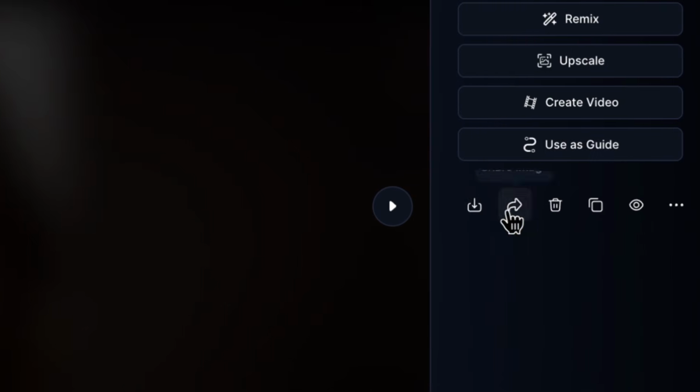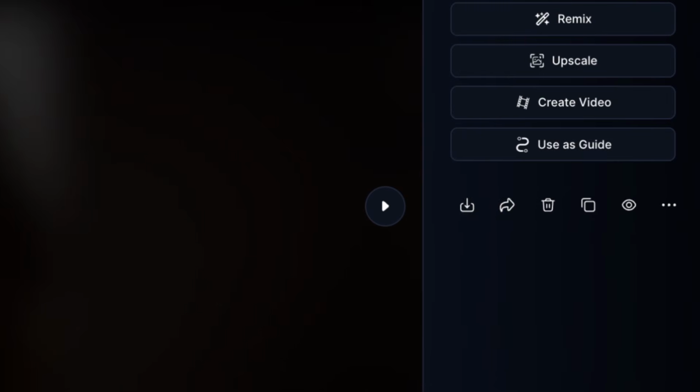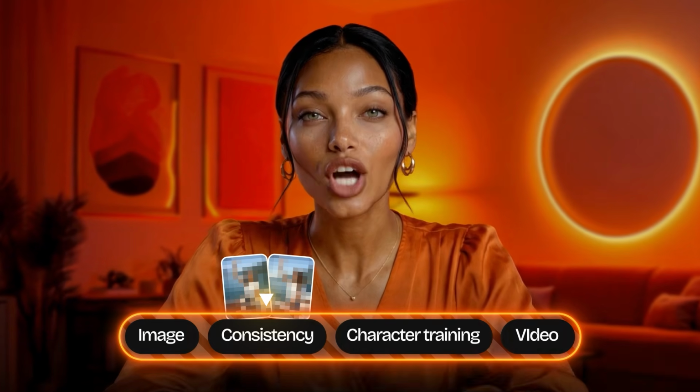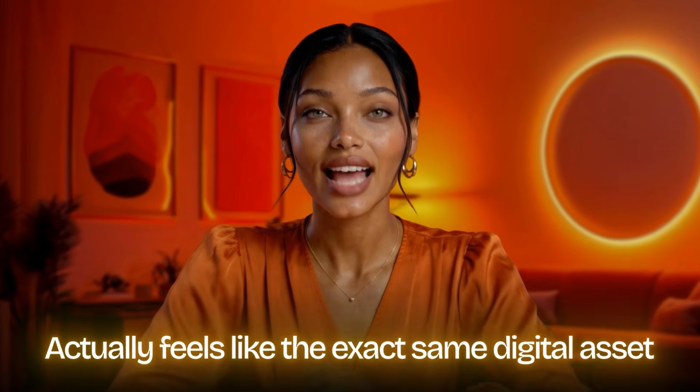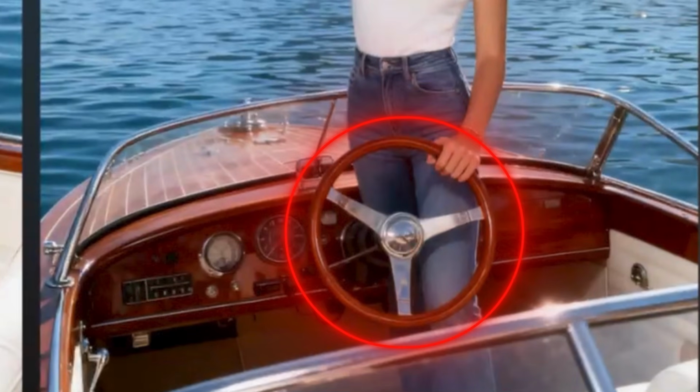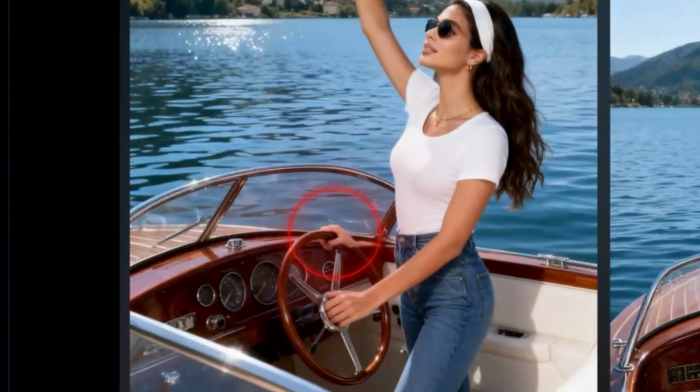I download the Seedream image and move to the hardest test, consistency. Right away, the data is better than Midjourney. The facial geometry holds up, the skin retains its texture, and it actually feels like the exact same digital asset. However, the engine still hallucinates. Look right here. The steering wheel is on the wrong side of the boat. And here, the AI generated an extra hand. The realism is higher, but the code still makes glaring errors.